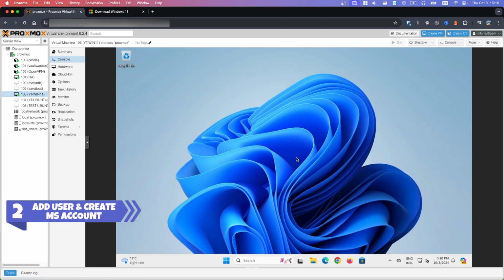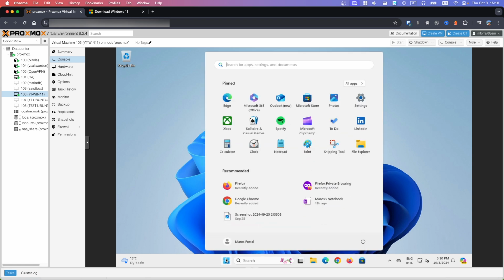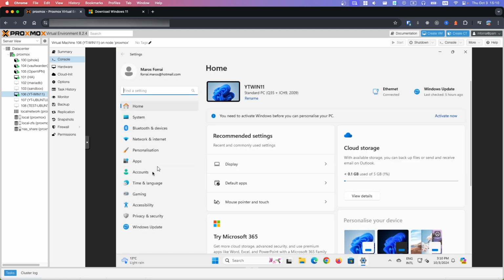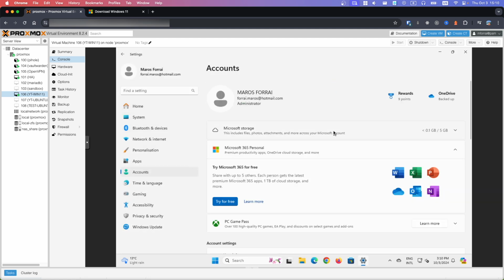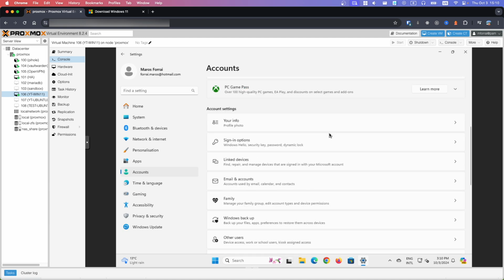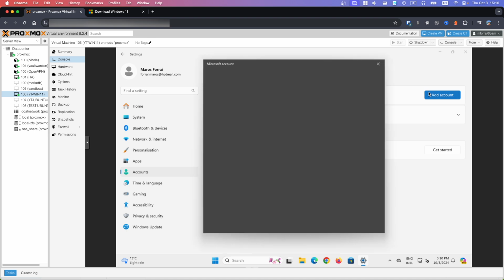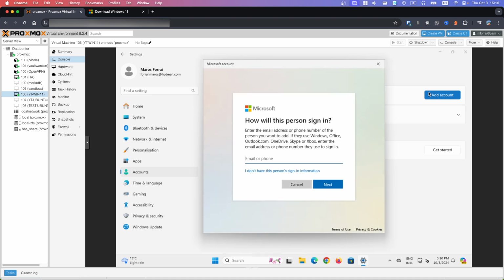Now we will check second option, how to add user without Microsoft account. You will create one during the process. Again, go to Start menu, Settings, Accounts, scroll down, Other users, Add account. Second option.